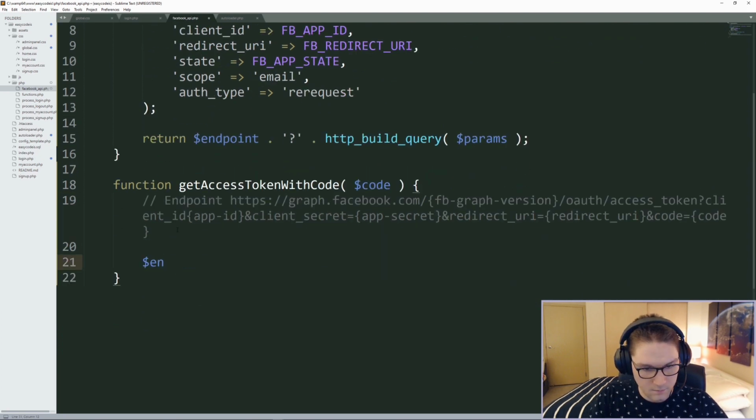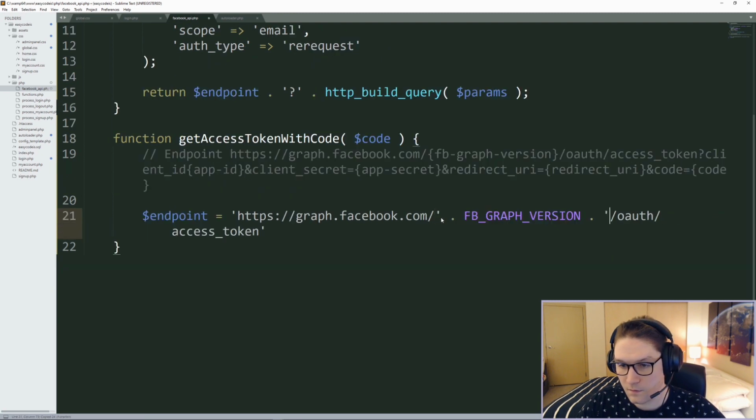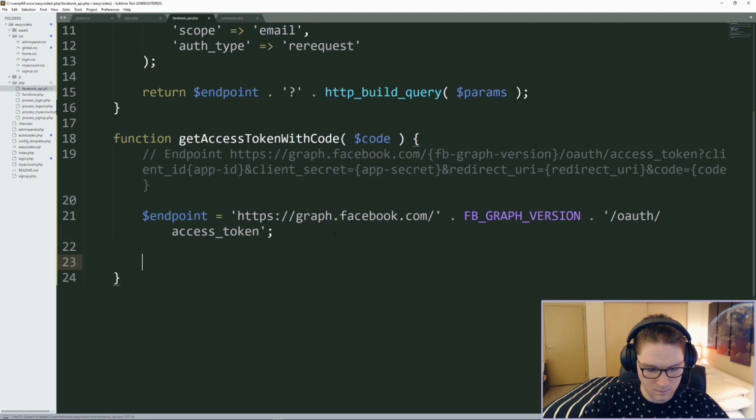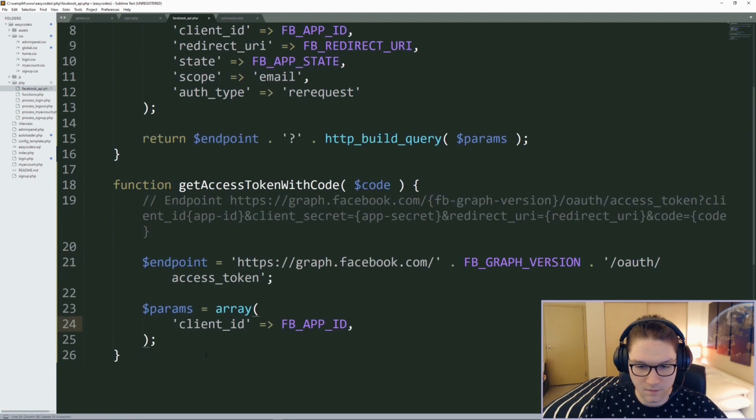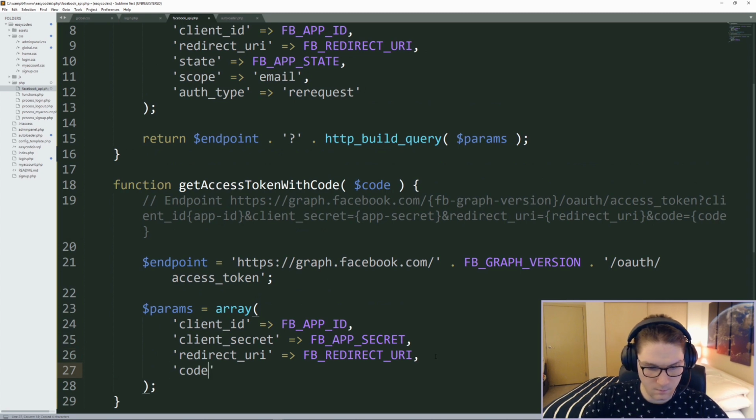Start with our endpoint. The endpoint here is oauth/access_token. Place our graph version with our define there, and our endpoint is set up. Now we can add the params. Client ID, client secret, redirect URI is required again, and the last thing that we want is to pass along the code that we got back from Facebook in our URL string.